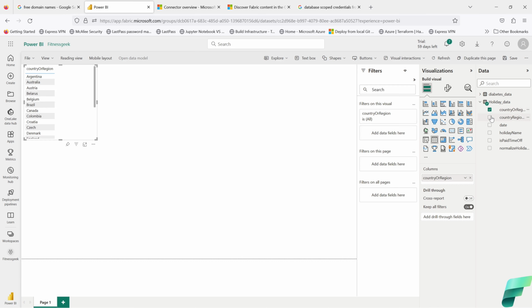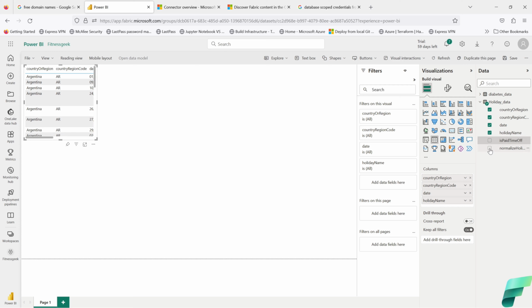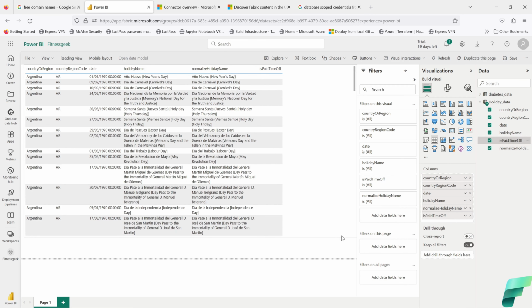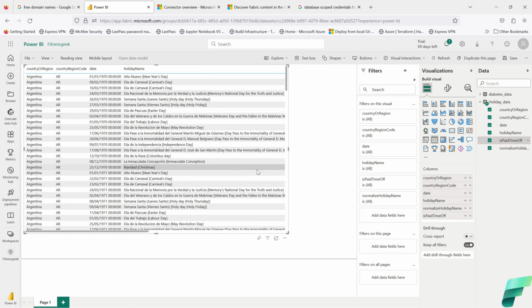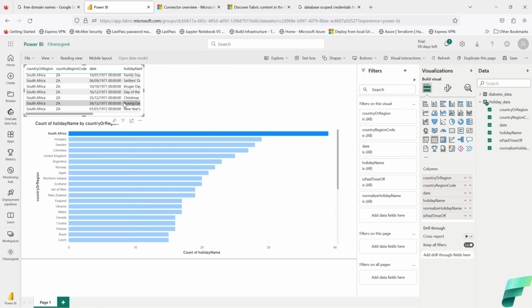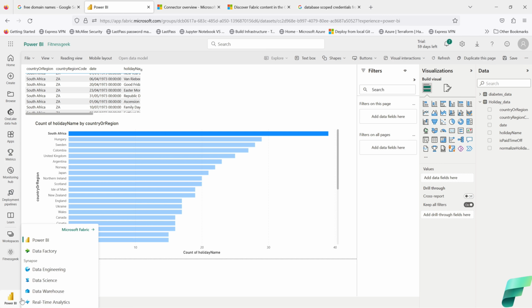This is just a basic report. I selected all the columns from the holiday data, and then I created a bar chart out of it. I was just playing around, just trying to explore what's available in Microsoft Fabric. So it's more of a hands-on learning that I was trying to do, and I'm just trying to share that with you.